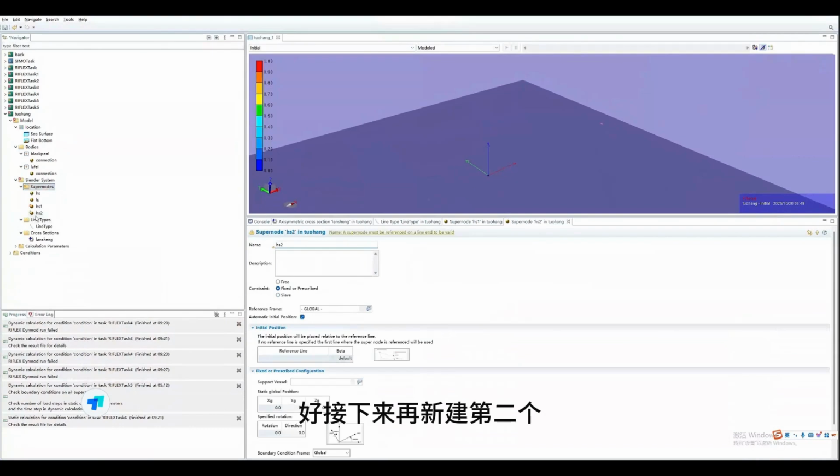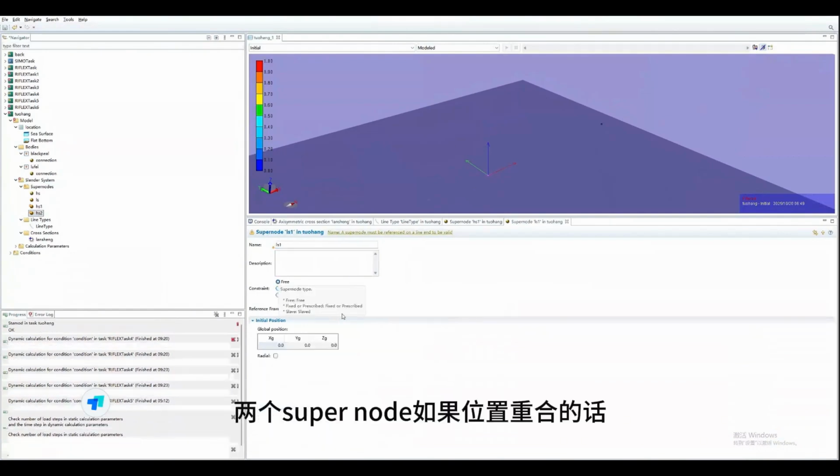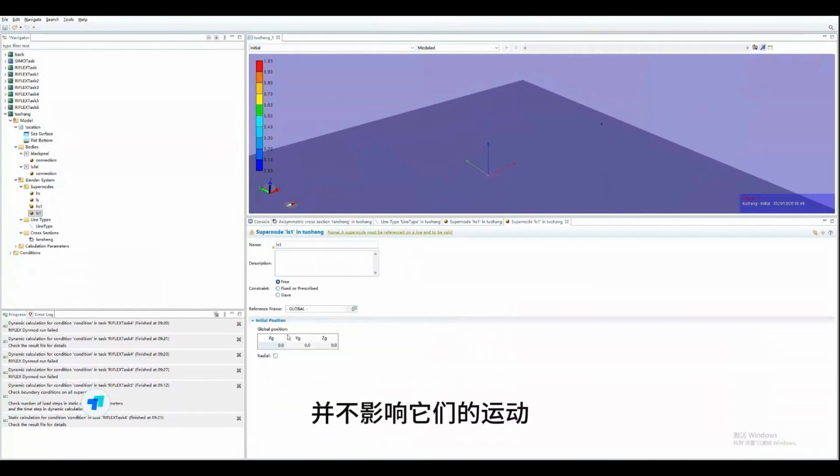Alright, next, let's create the second one. Some people might ask, since this point overlaps with the motion reference point of the black pearl, does it matter? Actually, it doesn't. If the positions of the 2 Suhono points overlap, it doesn't affect their movement. In other words, they can overlap.